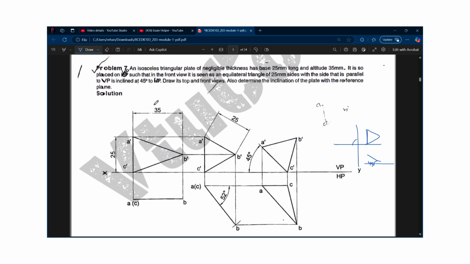It is placed on the VP such that the front view it is seen as equilateral triangle of 25 mm sides with the side parallel to VP and is inclined to 45 degree at HP. Okay, done, nothing else. So top view, front view. Sometimes see it is resting on the VP. So side is corner like that. So top view like that. So just see what am I saying? Nothing else is required.